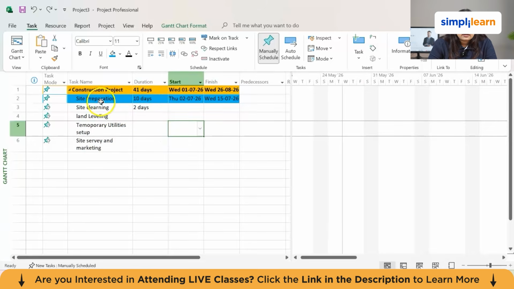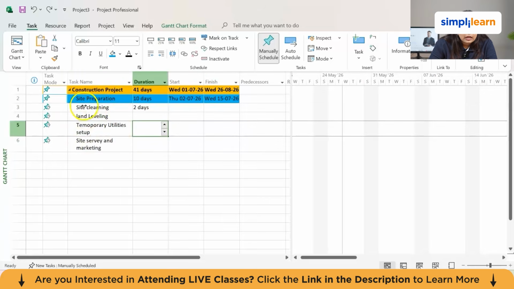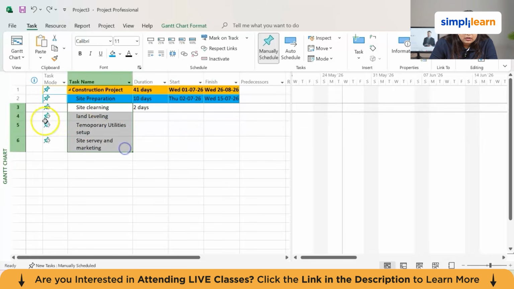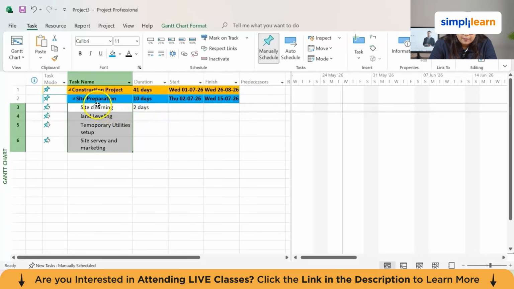Now we are here, and right now I want to make sure that the site preparation is a heading of all these activities. Now here I'll go and I'll click on site preparation, and I'll make sure these are selected, 3, 4, 5, 6, and I'll make it as an indent. Now you have to go inside the taskbar and you will click on the indent task. You can see here clearly it is written also. Now after doing the indent task, you can see here site preparation has these as a sub part.